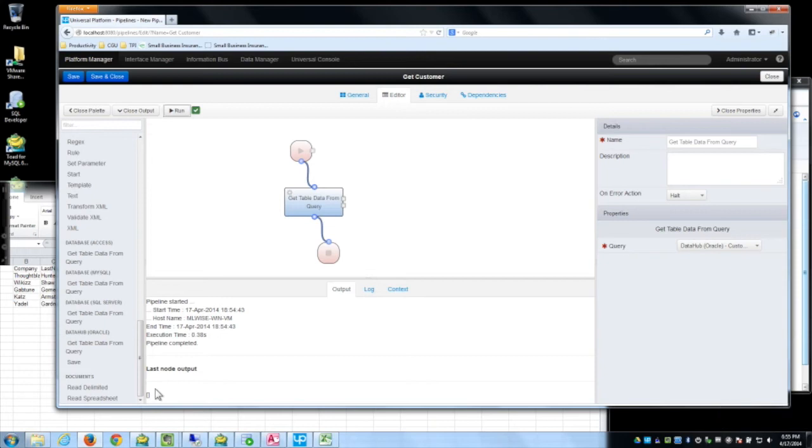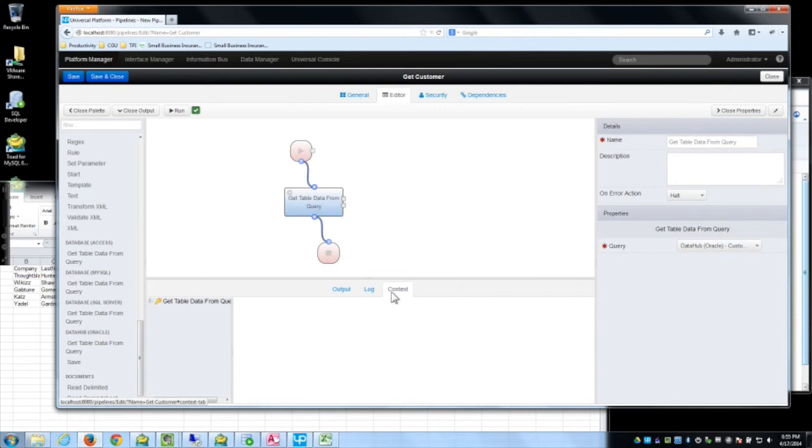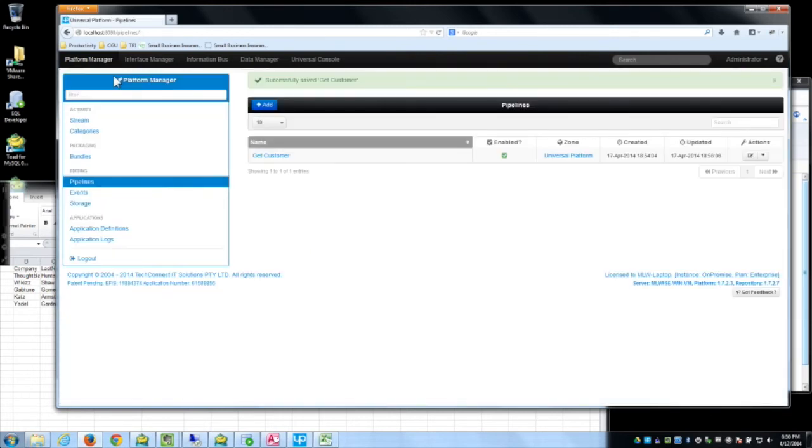Now that we've run it, we see that it's actually executed on my local machine and only took 38 hundredths of a second to run. And then if we look at the log, we see that various debug information comes back to indicate that it did run. Most importantly though, this node deposited information into the context of the pipeline, information about executing get table data from query. And specifically, there's no data returned. So what I can do here is just save and close. I've now got a pipeline that I can use that produces some data.